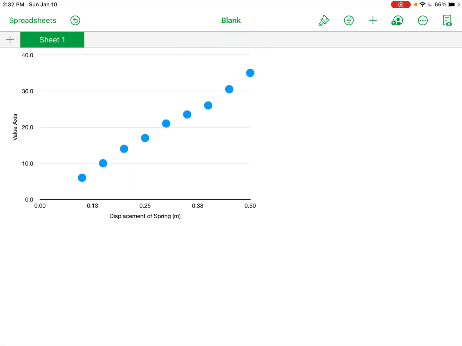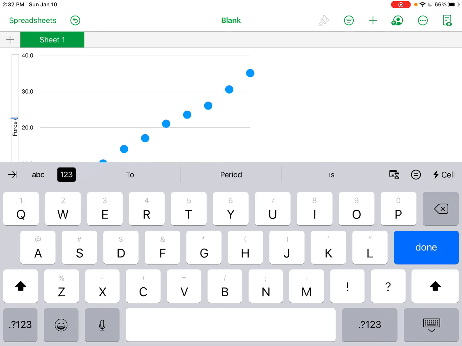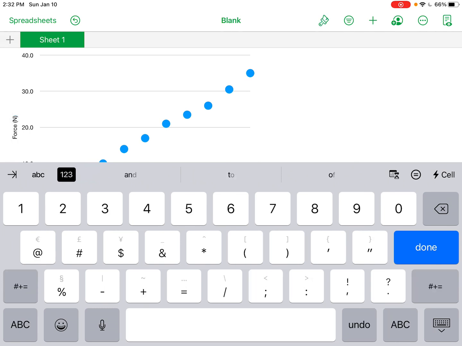I can then go to value of y-axis. I can change that. That's going to be our force is plotted along our y-axis. Again, our force is going to be in terms of newtons. You can put that unit in as well.